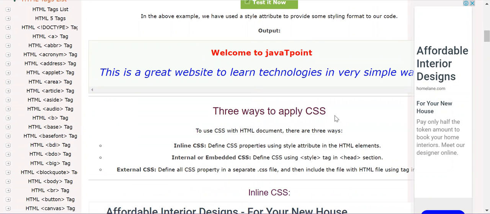The three ways to apply CSS are: the first one is inline, the second one is internal or embedded CSS, and the third one is external CSS. Inline is giving the style attribute in the HTML elements. In each and every tag you add a style attribute and then give the proper properties as an attribute. That is called inline CSS.